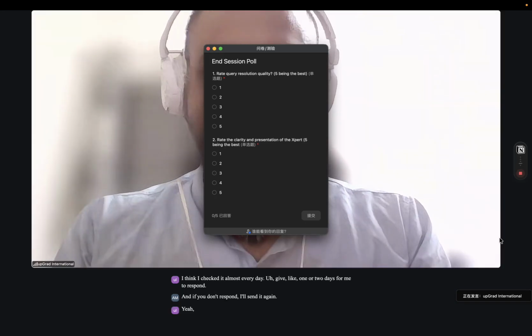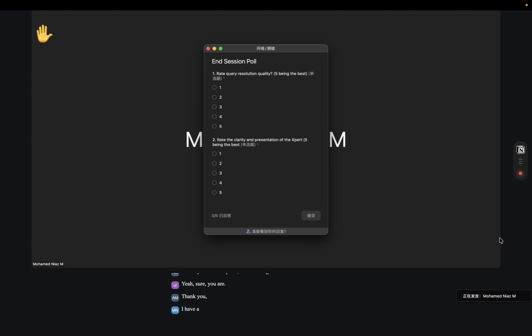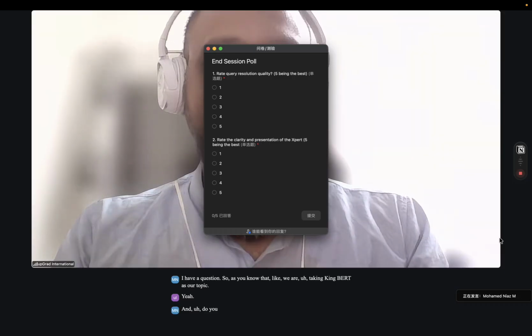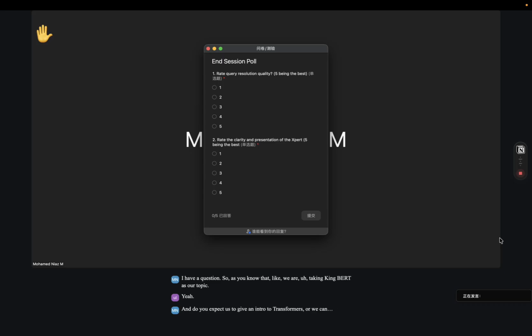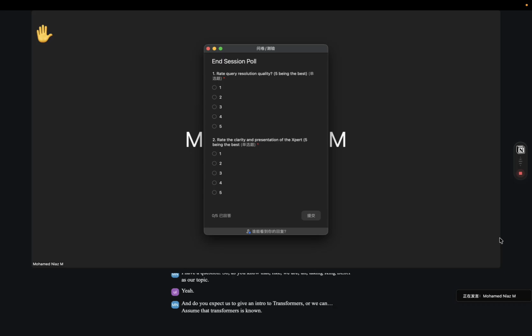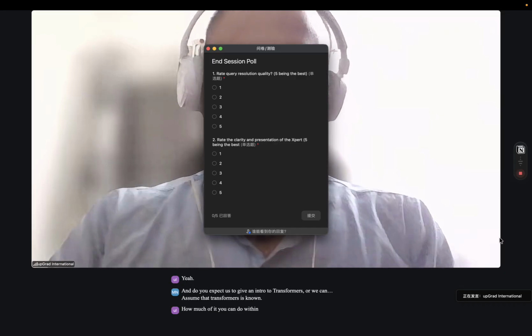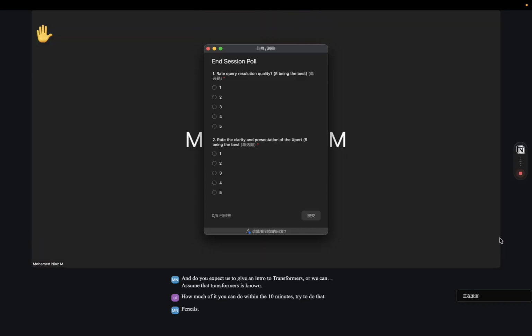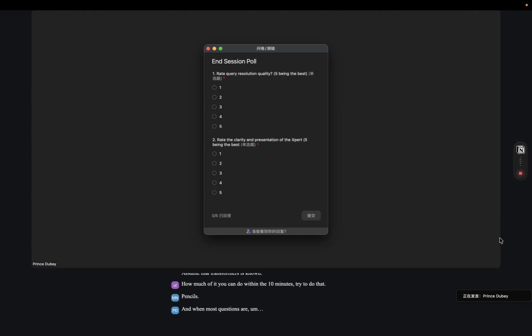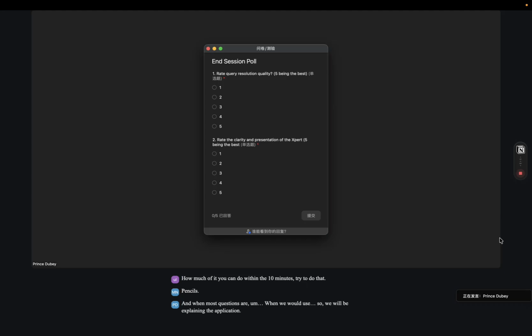Professor, I have a question. As you're aware, we are taking BERT as our topic, and do you expect us to give an intro to transformers, or can we assume that transformers is known? How much can you do within the 10 minutes? Try to do that. Fine, thanks. And one more question, sir. We will be explaining the application topic. Is it the area of the application or the architectural blueprint that we need to present for the topic?